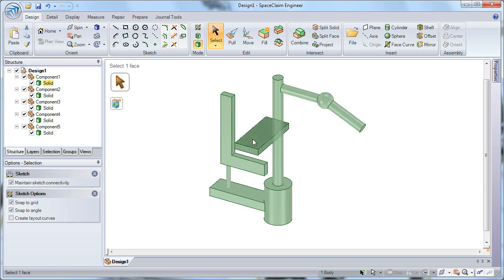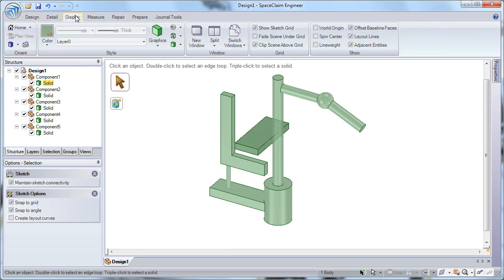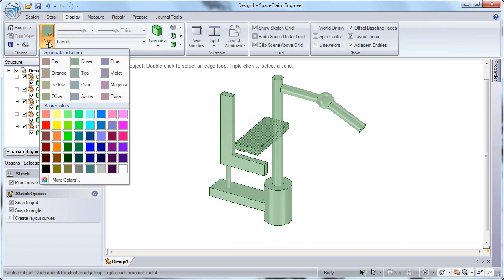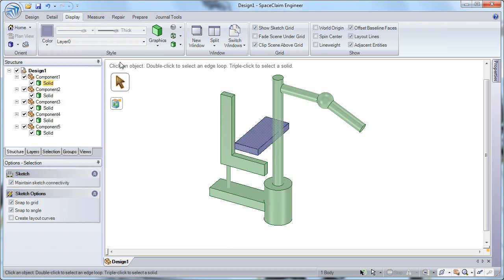So we can also edit the display of these solids if we want to make it more drastic to show the difference. So I can triple click on my table, go to Color in the Display tab, and change that to a blue color.